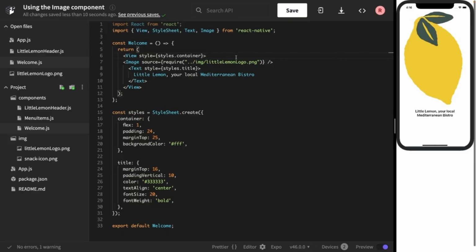This prop can also take remote URLs with a container that has pre-specified dimensions, but in my case, the file destination is good enough. Now let's go to the emulator to check out the updated welcome screen. You'll find that the logo appears above the welcome text. However, it's larger than it should be, and part of the image is actually missing. To fix this, you'll need to apply some image styling, which you'll learn how to do next.